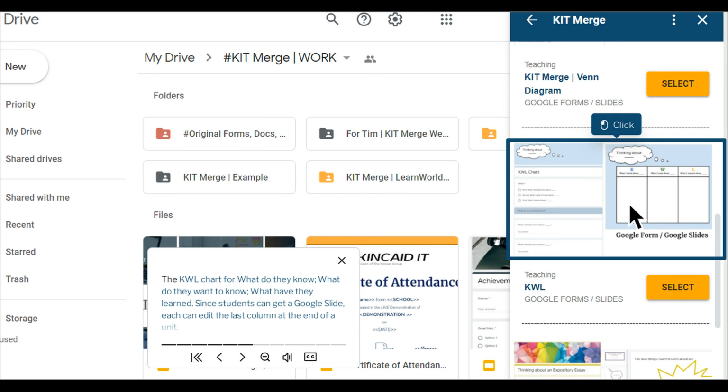The KWL chart for what do they know? What do they want to know? What have they learned? Since students can get a Google slide, each can edit the last column at the end of a unit.